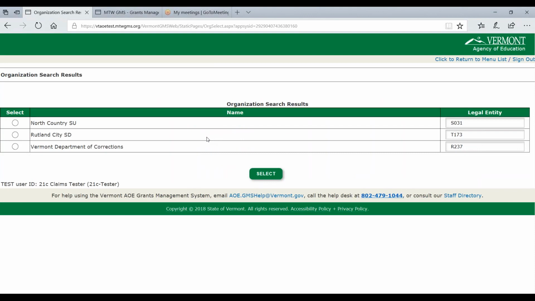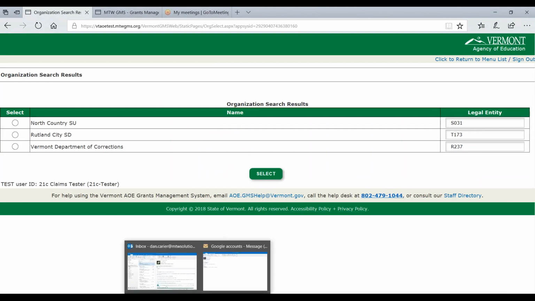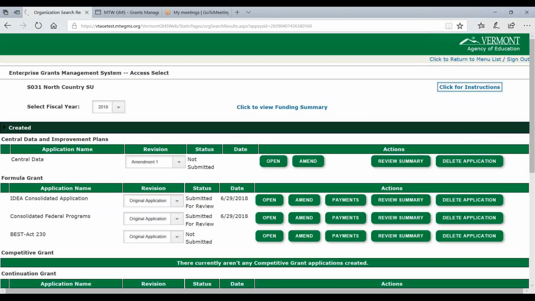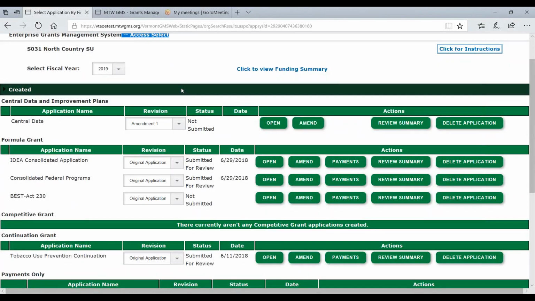Click on the Access Select link, and you'll notice these are all the districts that this ID has access to. And so I'm going to go ahead and select North Country here. North Country is unique in that they have multiple awards. There are a few districts that have multiple concurrent FY19 projects, North Country being one of them. When I select North Country, it brings me into their Access Select webpage.